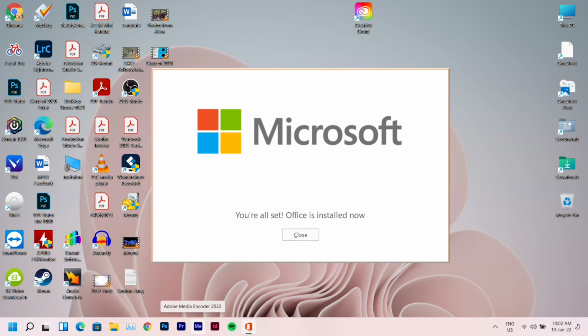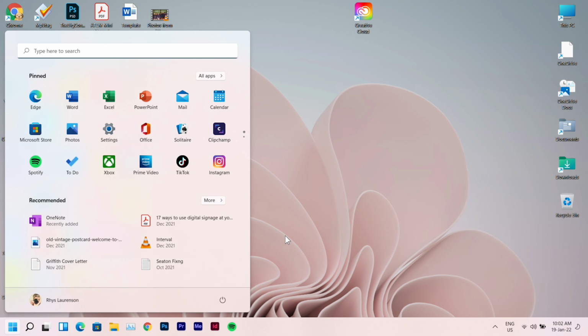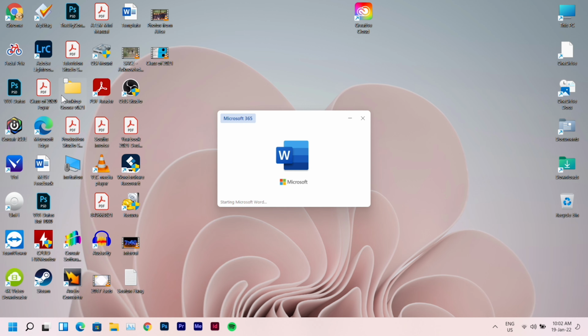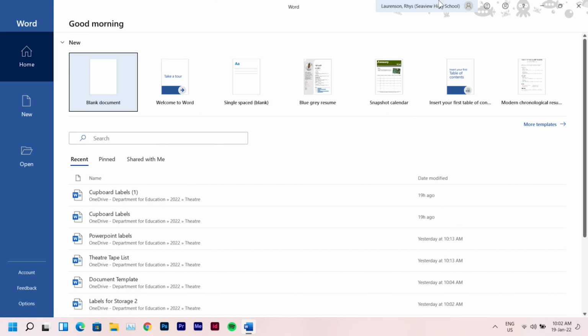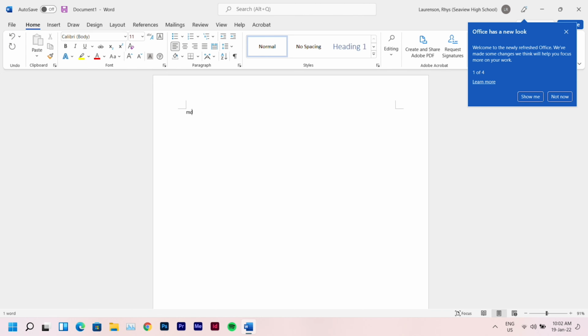Alright, so now we can see it's finished. It says you're all set and Office is installed. So if we hit close, we hit start, we should be able to see Word, Excel and PowerPoint. If we hit Word, just to double check that it's all logged in and working properly, we can see in the top right, it'll have your name and it'll have in brackets Schools SA. And we can edit a document.